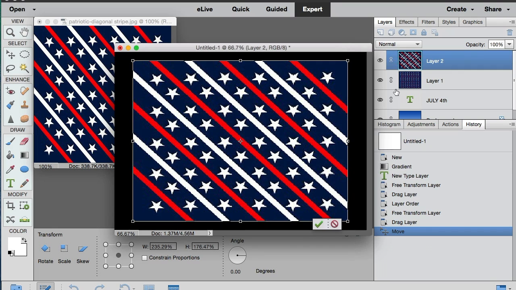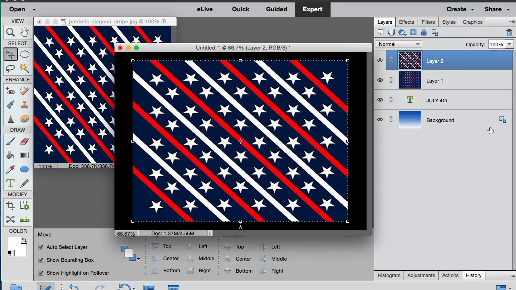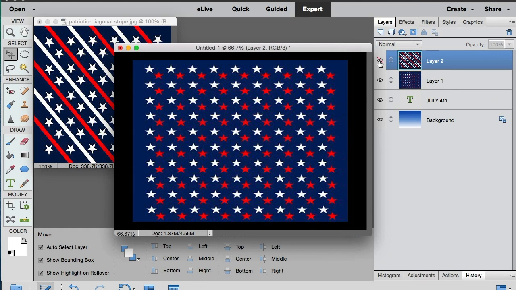Okay, now let us go and hide this top one. Oh, I have to okay it. Look at your layers panel. You have a background that we put a gradient on, you have a text layer, and you have two texture layers. Let's temporarily hide the top texture. So we're working with one texture.